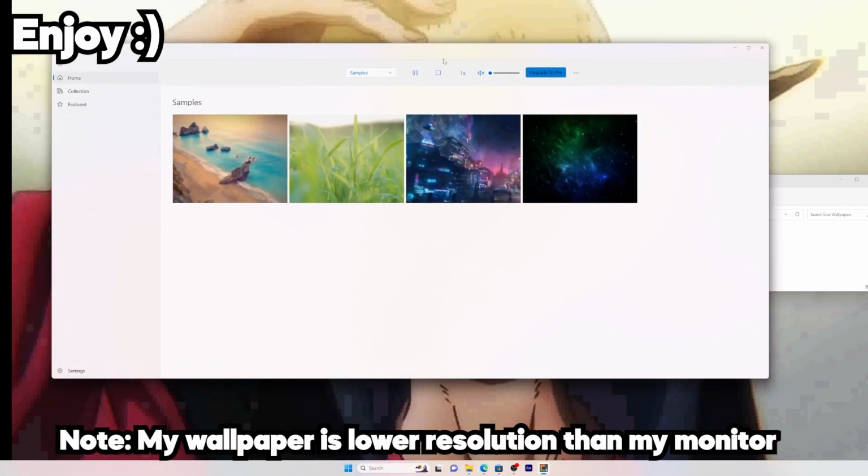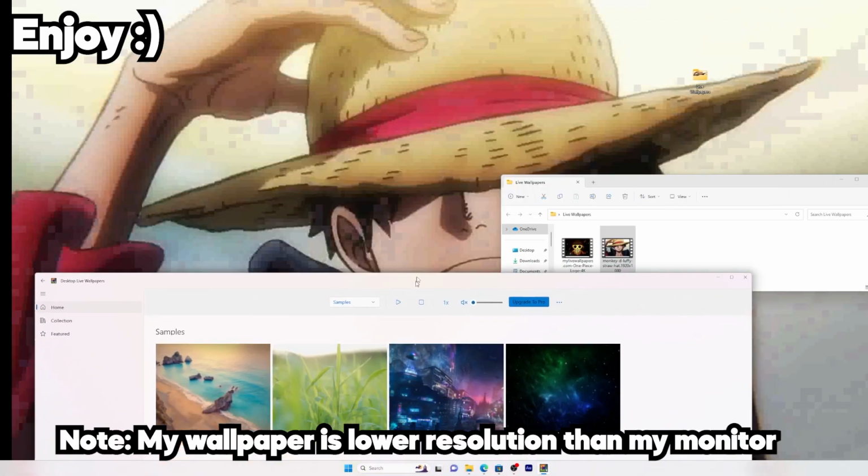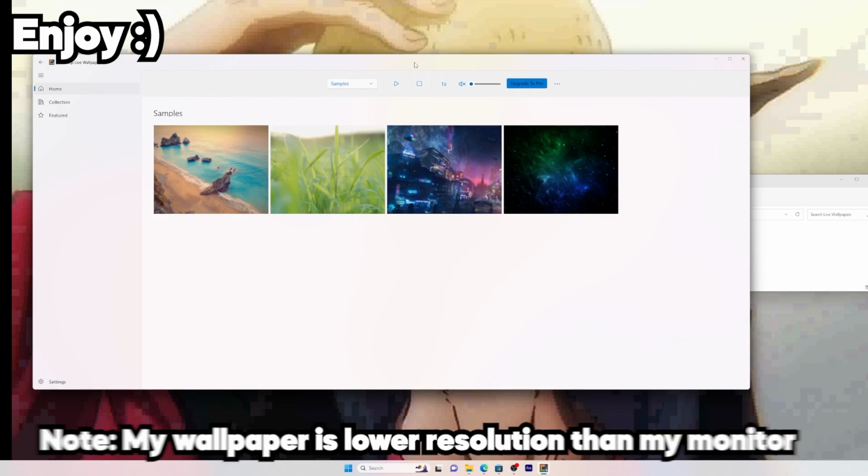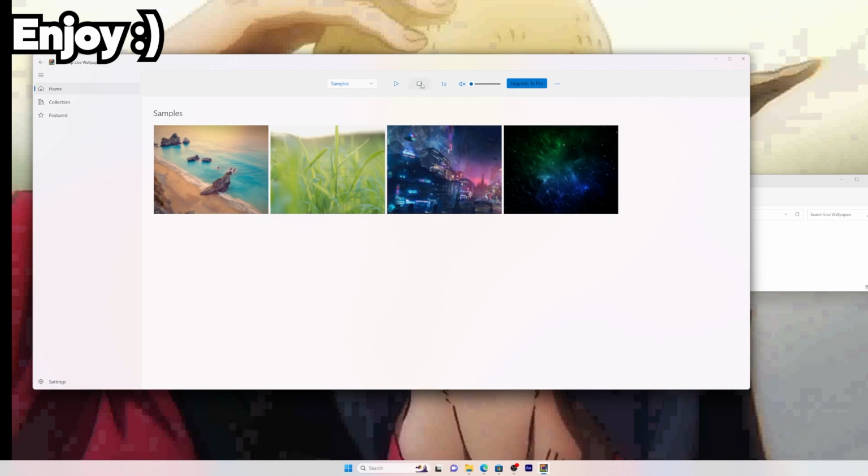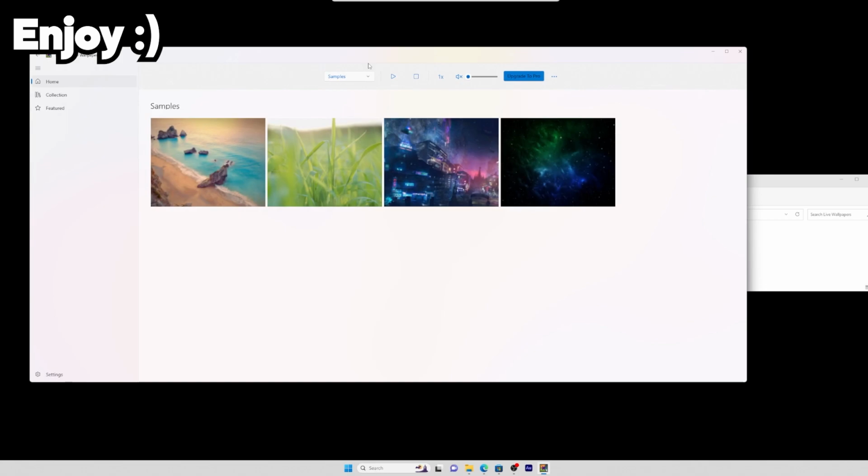I recommend while gaming to pause the animation so your game doesn't lag or drop any frames. And if you want to stop the animation altogether, just click the stop button and then it'll go back.